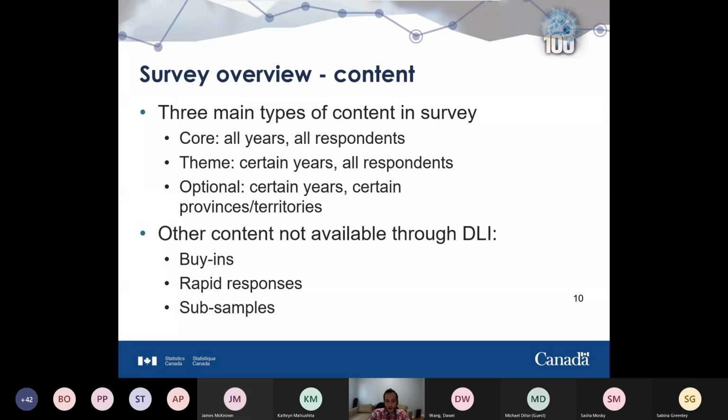Now, optional content, any module that has existed at any point in the survey's lifespan currently is available for provinces and territories to select, up to 8 minutes worth. So as a data user, when you're looking through the questionnaire, it's really important to note what type of content you're looking at. And if it's optional, what that means is that the data that you'll have on the file only applies to certain provinces or territories. So if you are trying to make inference based on your statistics, you just have to be aware of what provinces or territories you're actually covering.